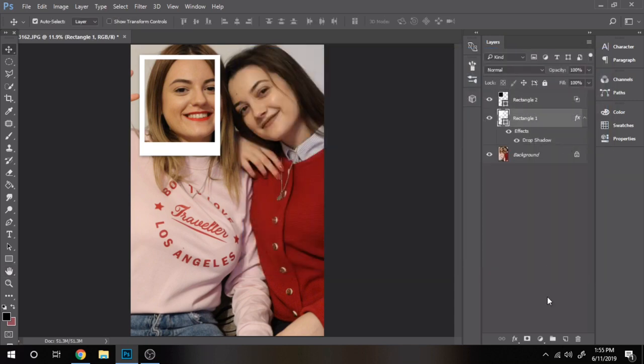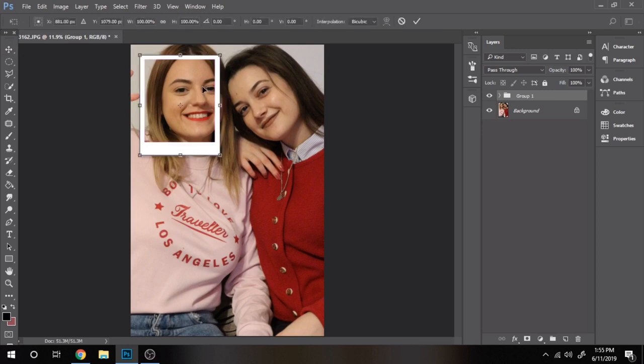Now, press on that small folder to create a group. Drag your layers inside it. Ctrl plus T, click right and rotate.